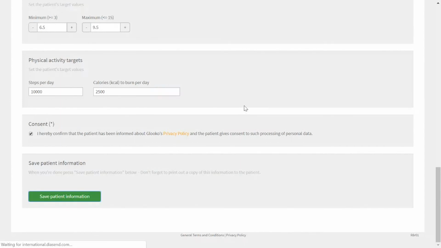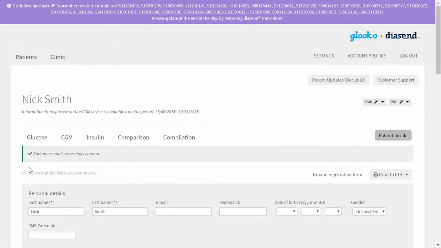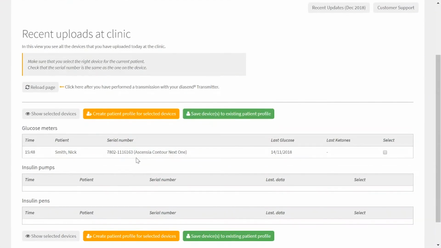When this has occurred, you'll get a confirmation statement at the top of the screen. And in future, when you download Nick's information, you will see it appear as before. However, the patient column will be populated with Nick's name.